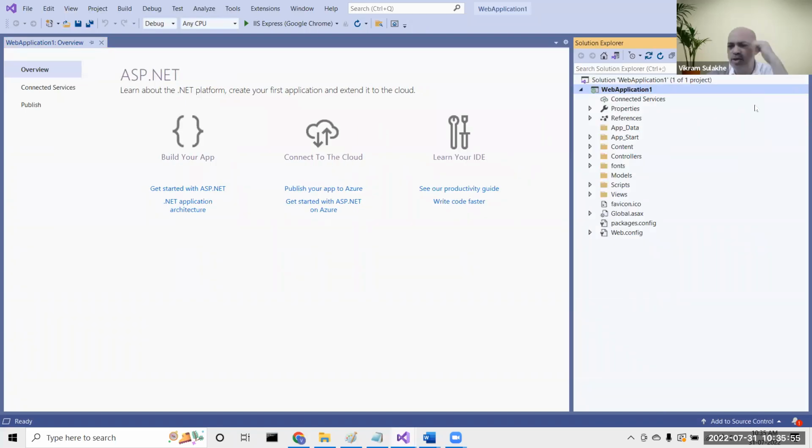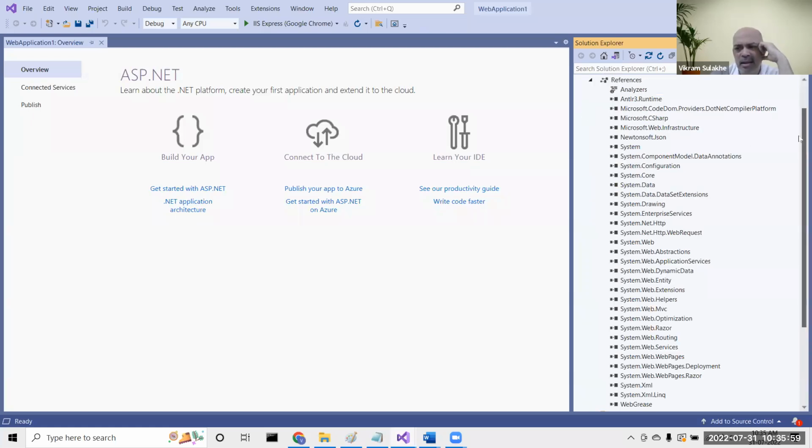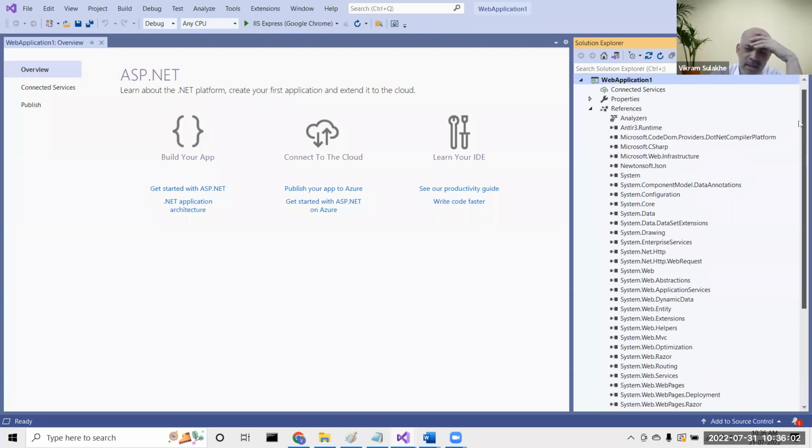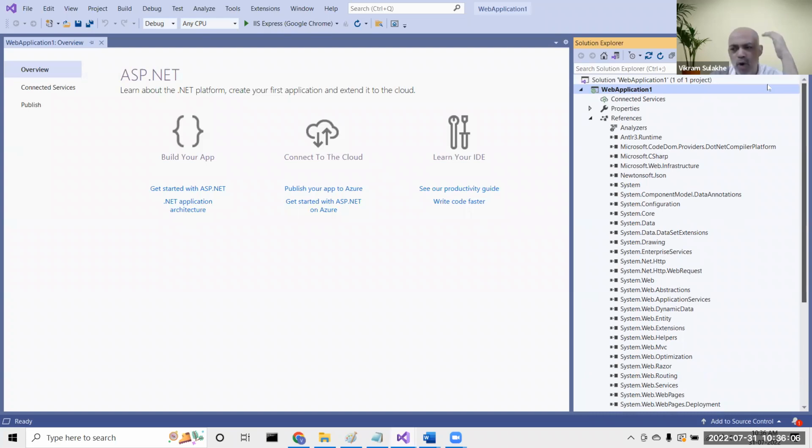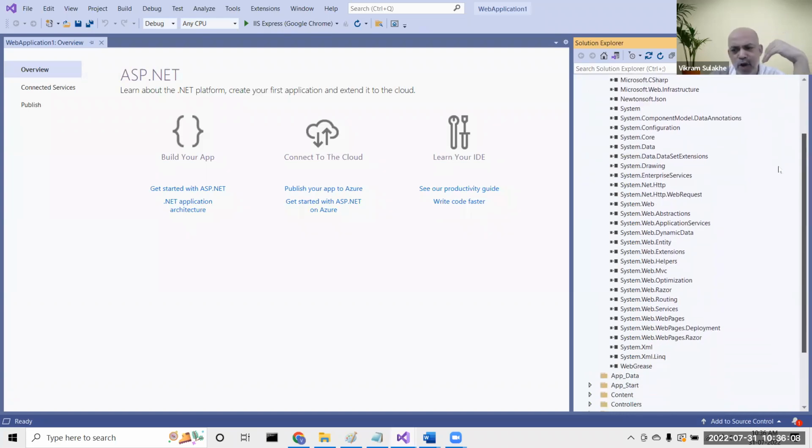Open the Solution Explorer and look at the references. Compared to what you had earlier, there are so many more references added here. So all these assemblies are also added by default.